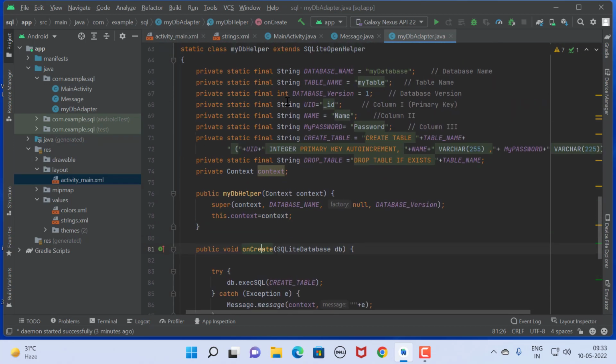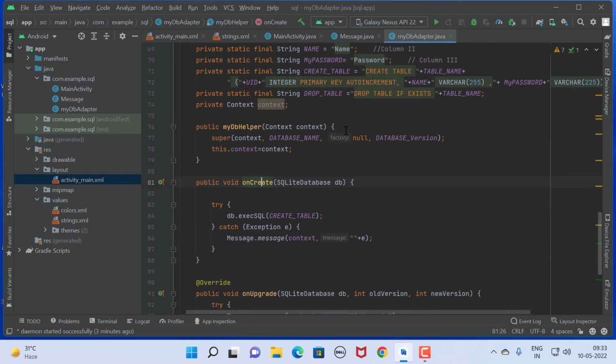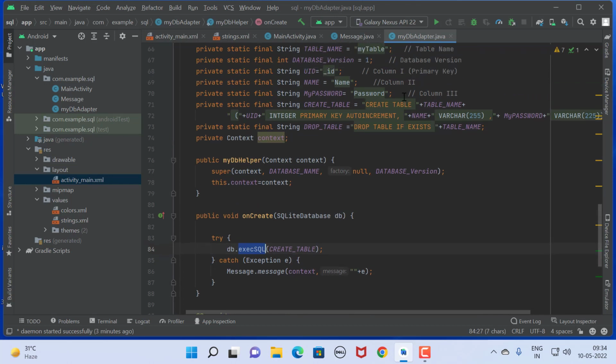So already we declare all the parameters of the database. Now simply here we are going to create the database and update the database. In onCreate method we use execSQL method to create the database. So execSQL and create table. So create table, it comes from here and it creates the table in database.